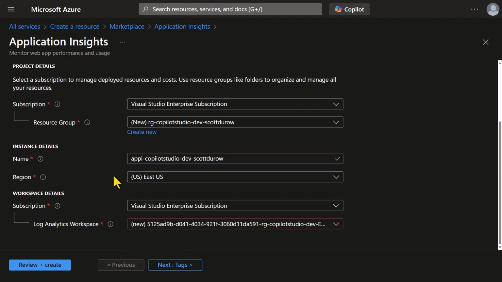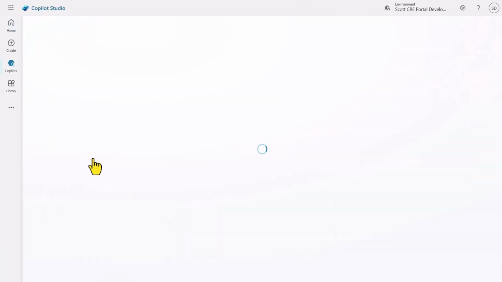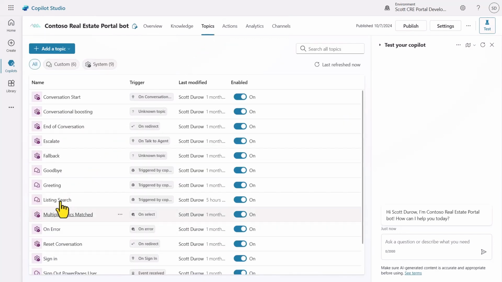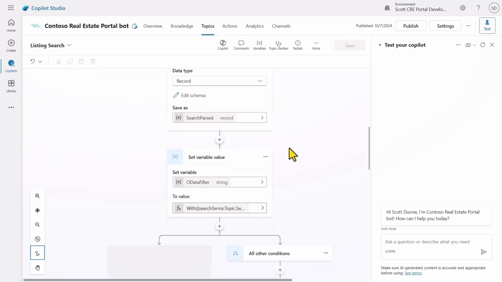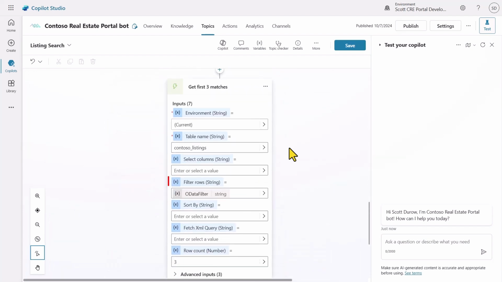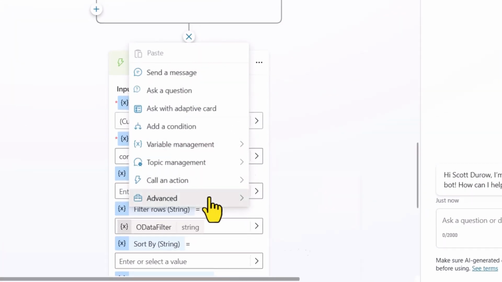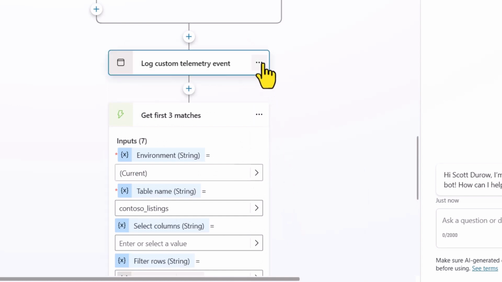If we go over to Copilot Studio, I've created an agent for the Kusto real estate portal. And this agent allows us to search for listings and answer questions about information on the website. It searches for listings by converting the user's natural language query into a Dataverse query. So here you can see that we've got an OData query being used. Now, I'm going to log a custom telemetry event into Application Insights to log that query that's sent to Dataverse to aid with monitoring and diagnosing any issues.